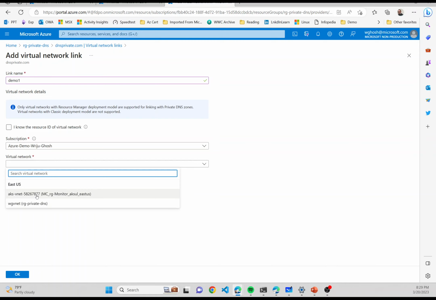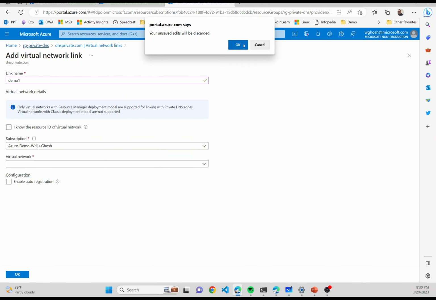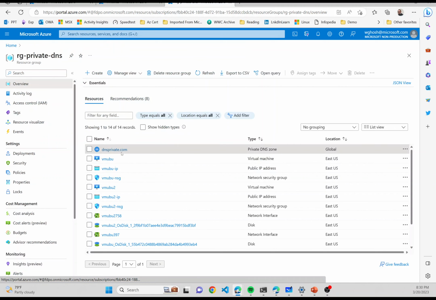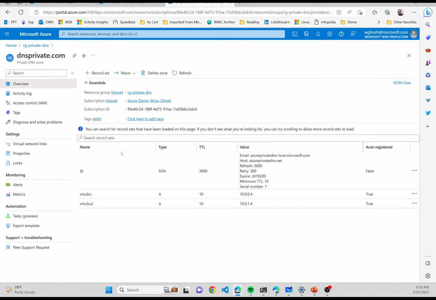One is the AKS virtual network. I can also associate here, or I can associate my previous one. So it's already associated, right? So that's why you can see that all the resources getting created within this DNS zone are automatically getting registered. So the moment I create a third VM, you will see a third entry, and on auto registered, you can see that it is showing you true.